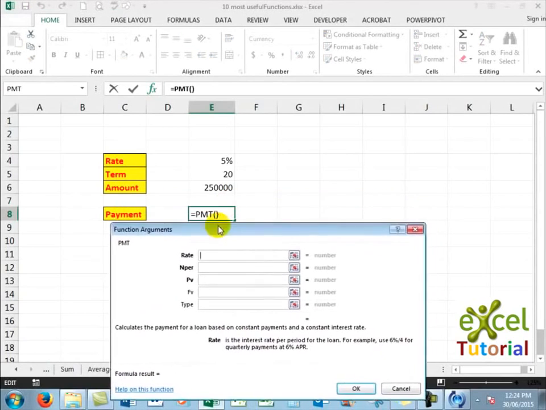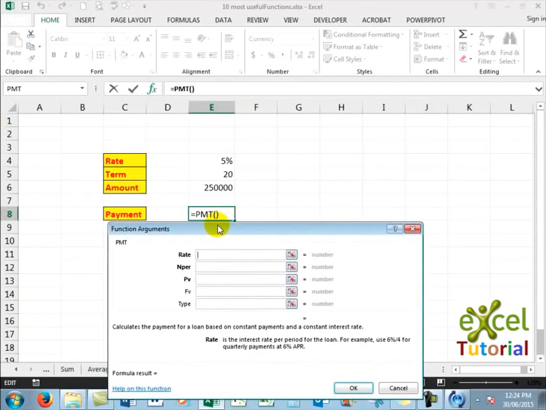There it is there. Click OK. Up pops the function arguments dialog box, and it says which cell is the rate going to be in. Well, the rate is in that cell, but it's an annual rate of 5%, and I want a monthly repayment. So what I'm going to do is divide the annual rate by 12 to get a monthly rate. The number of periods, I want a 20-year term for my loan, but because I want a monthly repayment, I need to multiply the number of years by 12 to convert that to months.